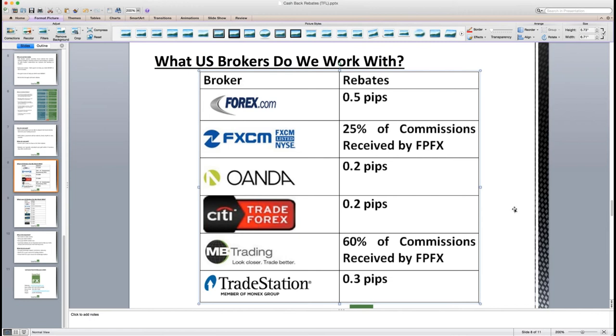MB Trading has a unique model. For those that have worked with them, they have what they call an EXN. It's sort of like an ECN, although not quite as good. They can offer very low prices. They really aren't set up for introducing brokers, and so our commission is not as large as it is with some other brokers on this list, but we do still pay the lion's share of what we receive out to the client.